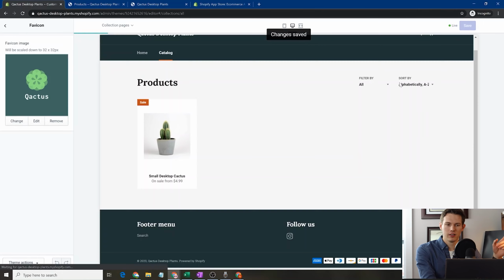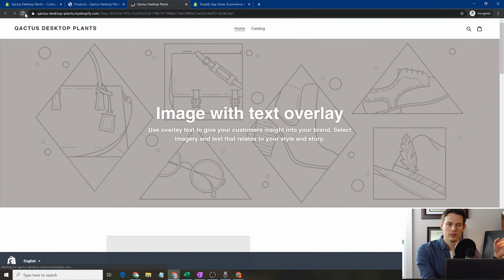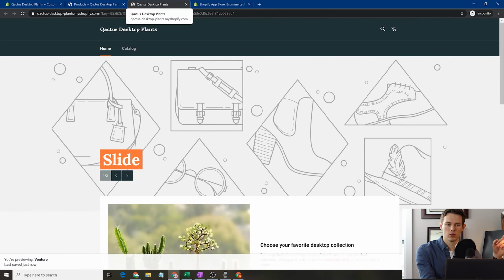So let's save this. It saves it. And let's just say we want to go and check out our website now. So if we refresh it, I apologize. Before it didn't show the Shopify logo. It showed like a little Earth logo. That's just because we're using Chrome right here. But now it shows our logo for our website.